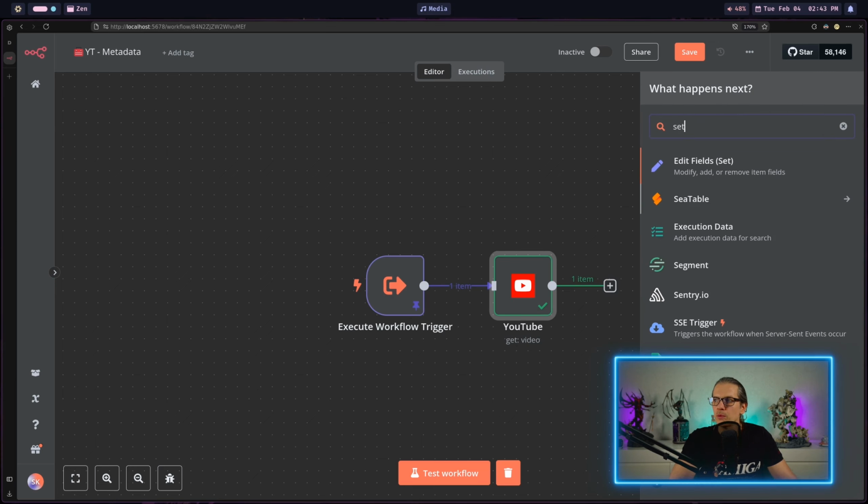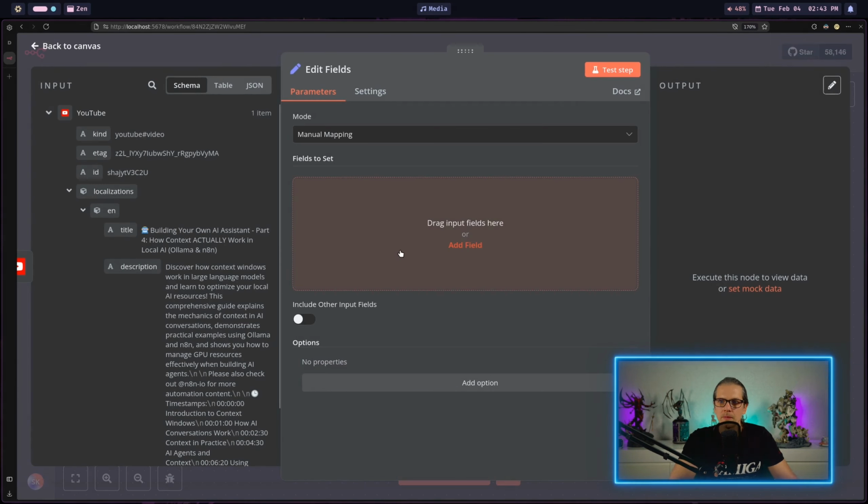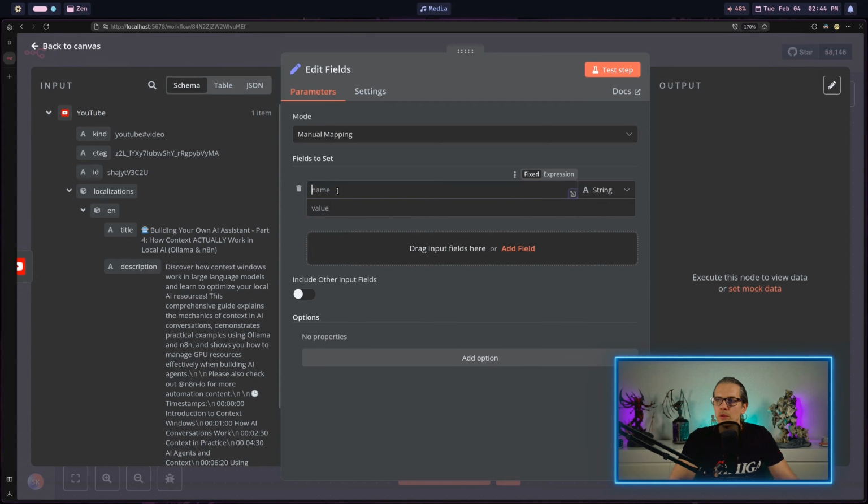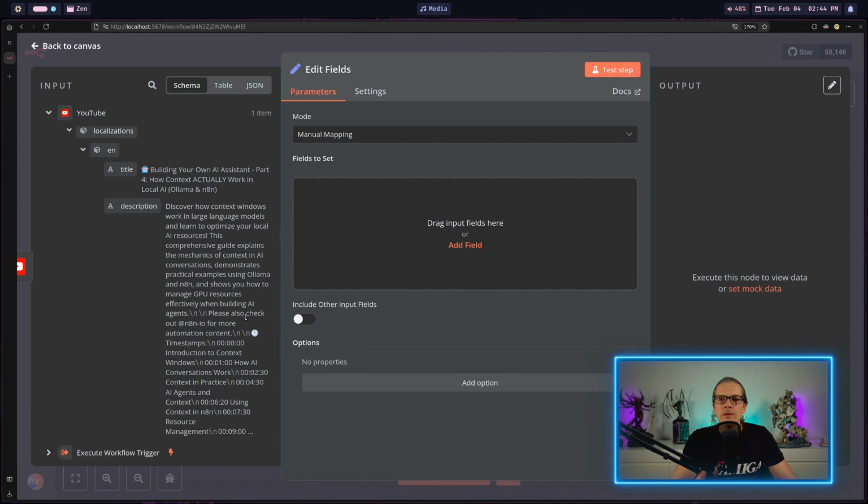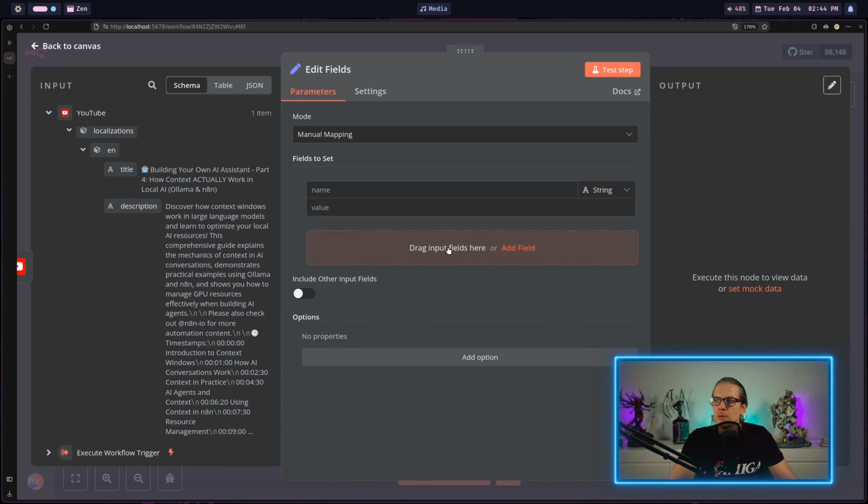And now we need to make sure that we return some data to our AI agent. And for this, we will create a set node here. And here we can just do a manual field mapping here. And I don't want to return the full response to our AI agent. I just want the parts I really need in this case. So I will add a field mapping here.